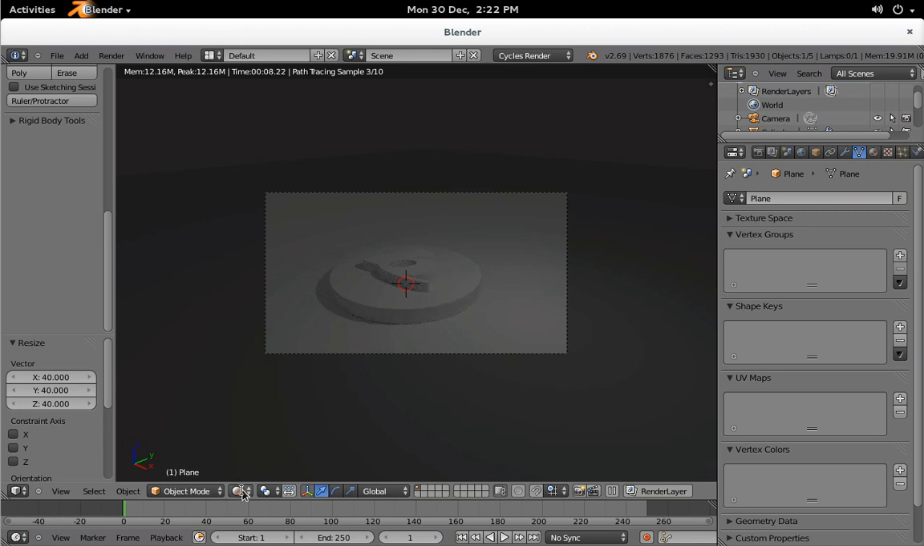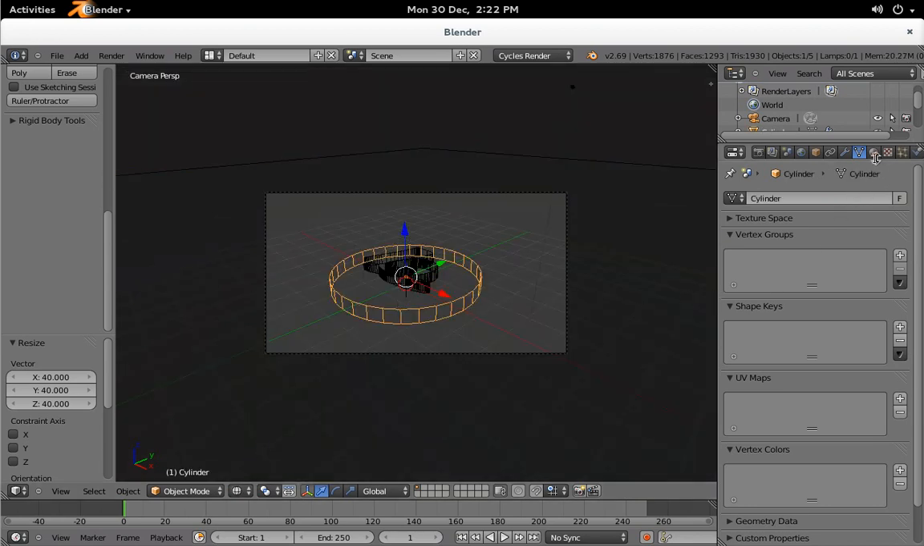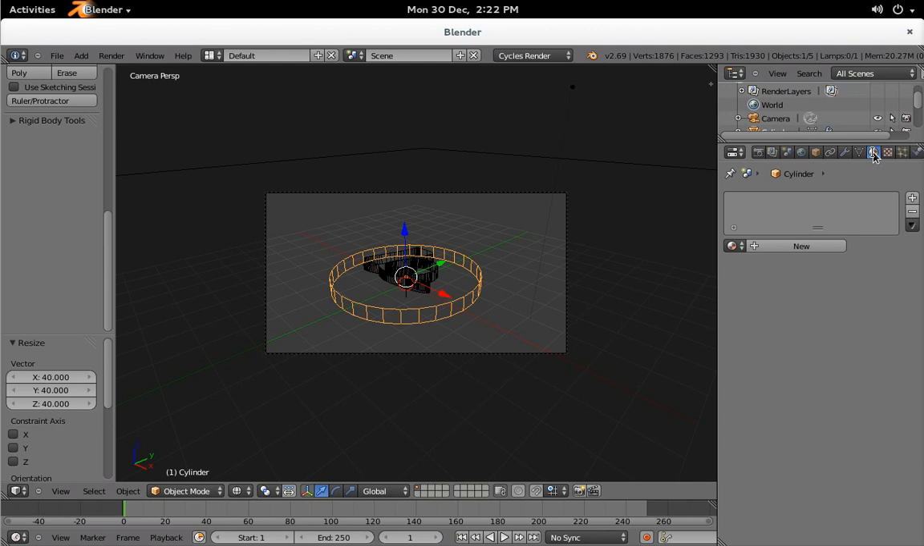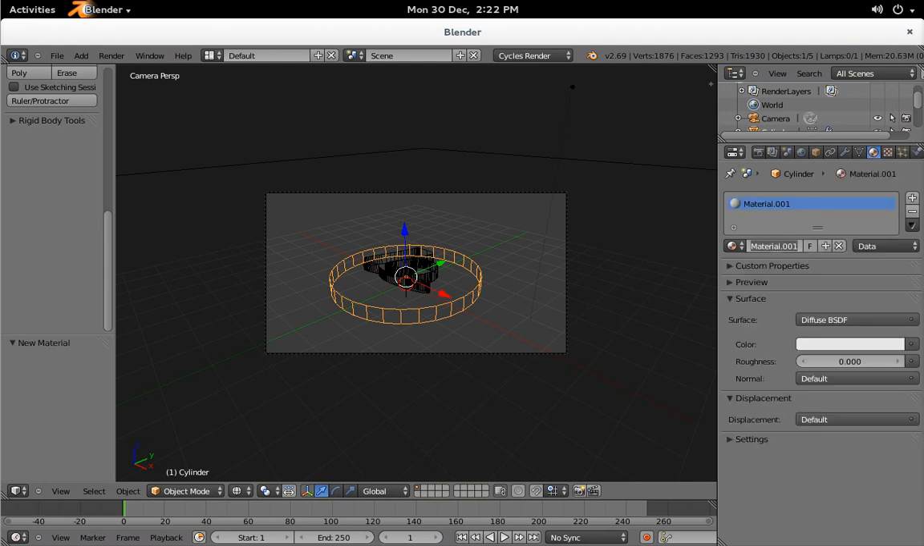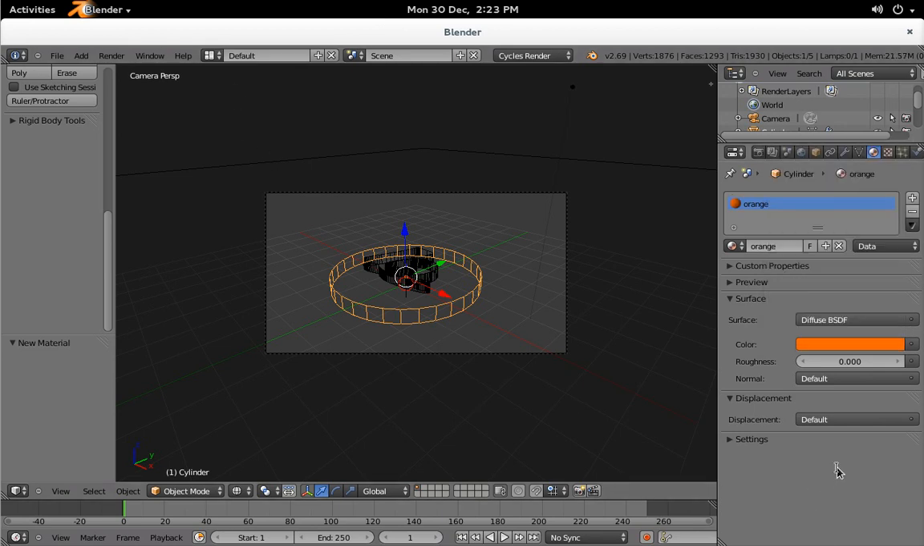So I'll just switch back into wireframe mode. And I'll right click on the cylinder to select it. I'll then go over to our materials panel over here. I'm going to create a new material, and if I double click in here I can rename it, so I'll call it orange, and then I click on the color here, and I know what the hex color is, which is the web color. It is FF6600, and press enter, and that's good.